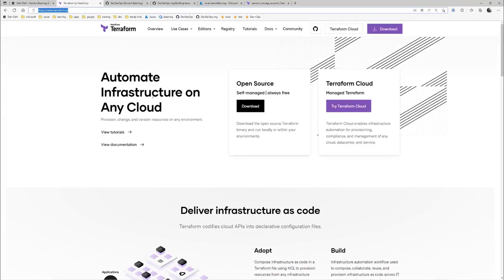One of the things that you might have noticed though, when I did show this earlier, is that the Terraform site says that you can provision, change, and version resources on any environment, but that any environment also means any cloud. Well, there we go. It says any cloud.